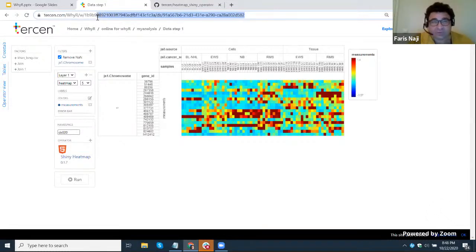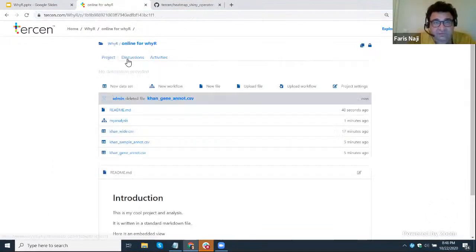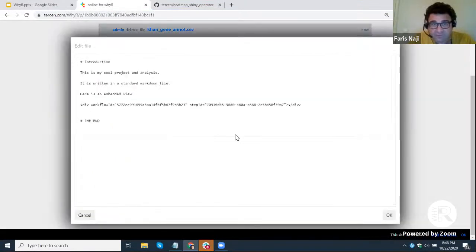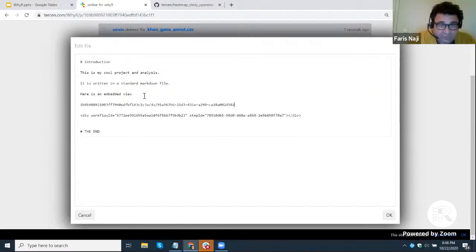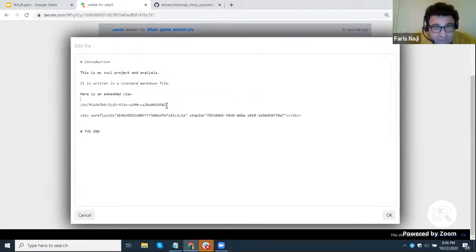And what I'm going to do here is take this URL, copy the unique part of it, go back to the README, which is in this layer here, and edit it, and then replace the right identifiers based on the view. So for example, the first hexadecimal number here represents the unique workflow that we just did. And the second hexadecimal represents the unique data step for that heat map. Controls here, this one represents the unique data step.